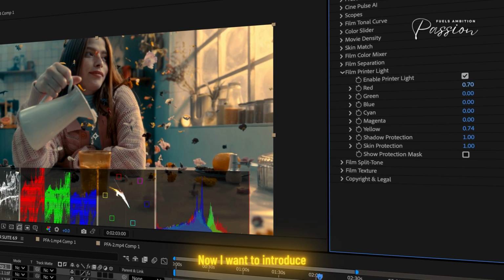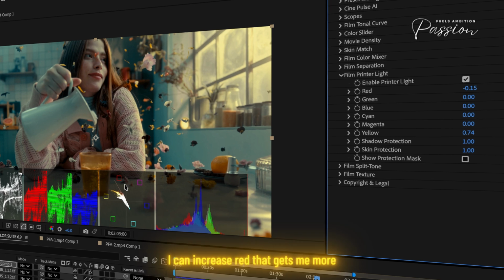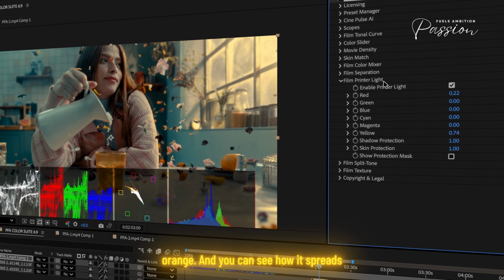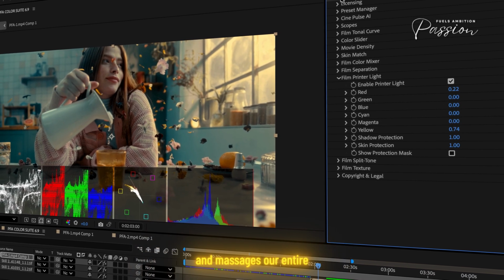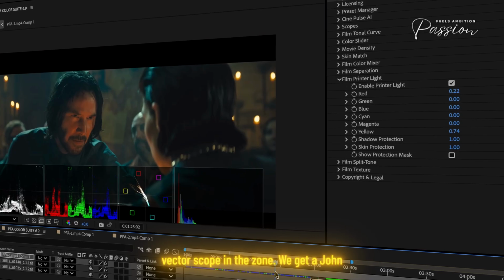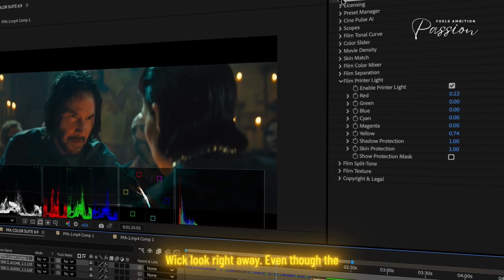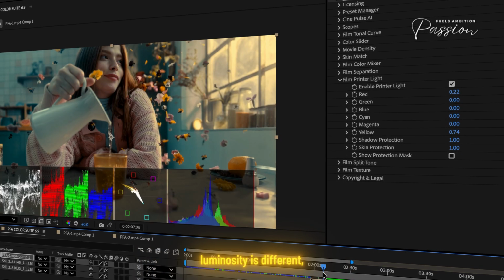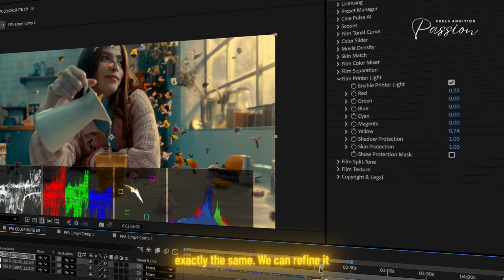Now I want to introduce yellow. Increase the yellow. I can increase red, which gets me more orange. And you can see how it spreads and massages our entire vector scope in that zone. We get a John Wick look right away. Even though the luminosity is different, look at the vector scope. It's almost exactly the same.